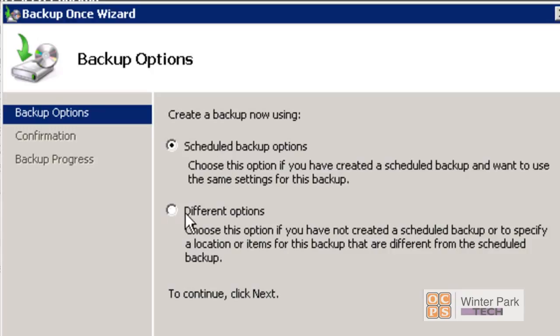Or I can go to different options. So let's take a look at some of the different options that you have. This would be choosing exactly what you have as a scheduled backup for this emergency one-time backup to, say, a file server or another external drive as a temporary or emergency situation. Let's look at the different options.